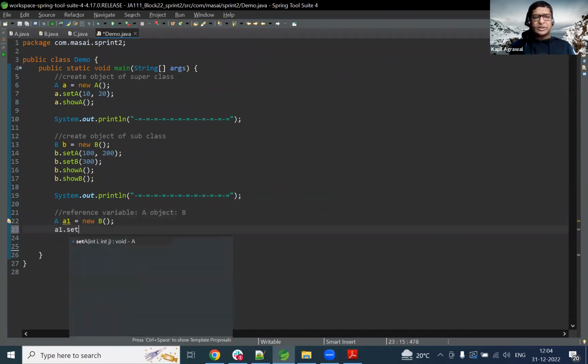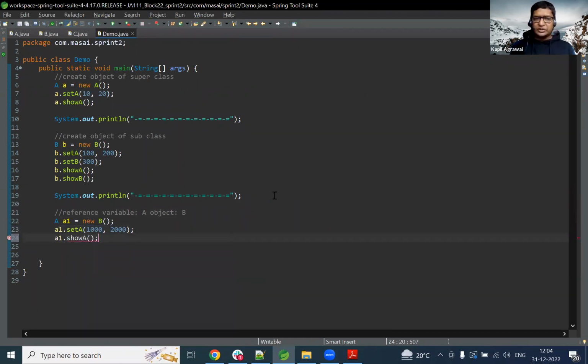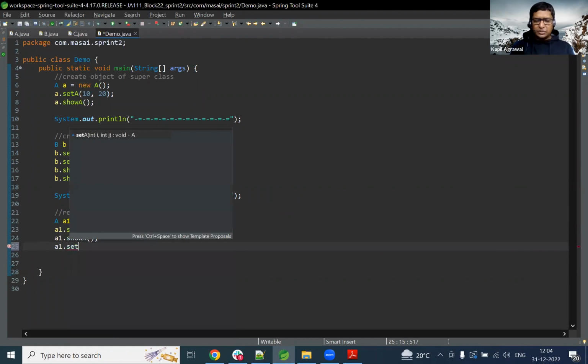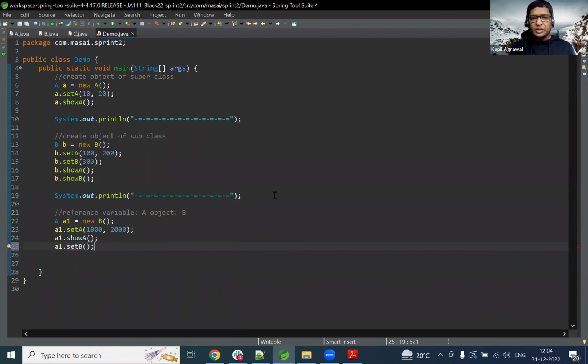One more thing, using this A1, can we access the method of superclass? Definitely yes. Can I call the showA method? Yes. But using this reference variable, can I call the method of class B? No. Can you see that there is directly an error? Because we have already seen that using the reference variable of superclass, we can access only those members that are defined in superclass. You cannot access those members that are defined in subclass, because superclass reference variable does not have any knowledge about the members of subclass.